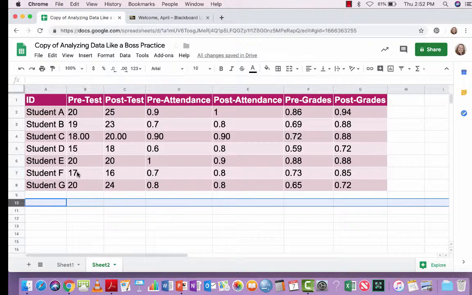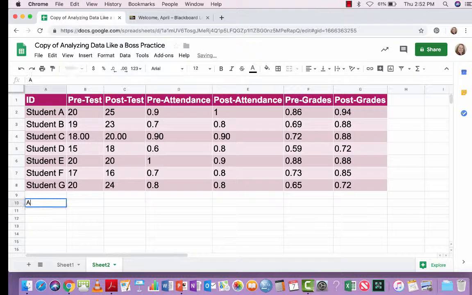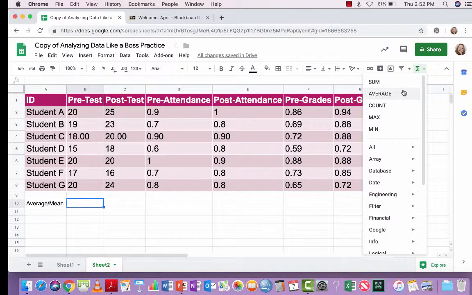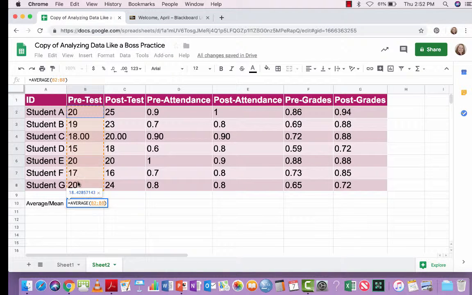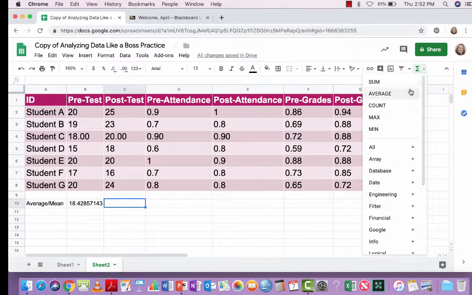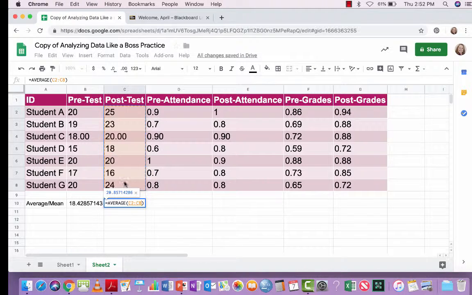So the first thing that we're going to do is find the average, or the mean, of each of these columns. So we just go over to the sigma and we're going to click average, and then we're going to highlight what we want the computer to average for us. Press return. And there's our average. And we're going to do this for every single item on here.